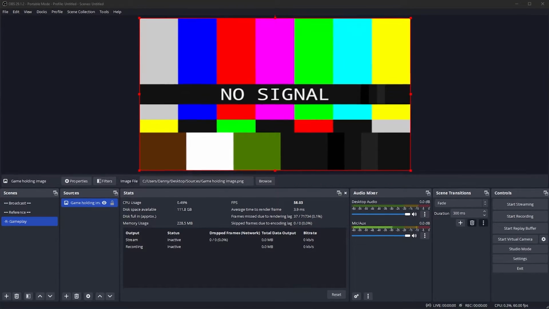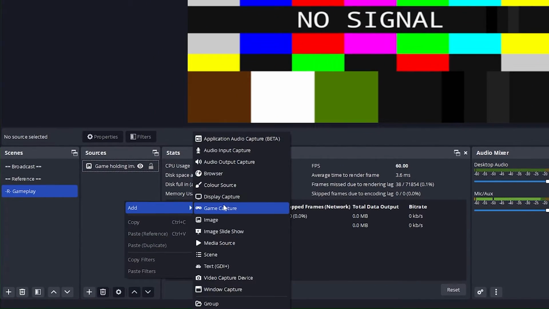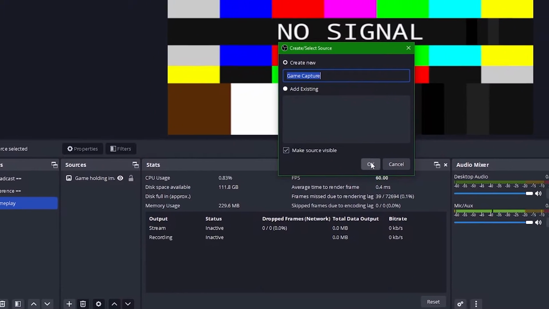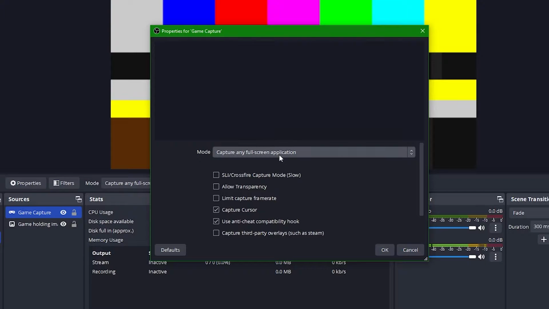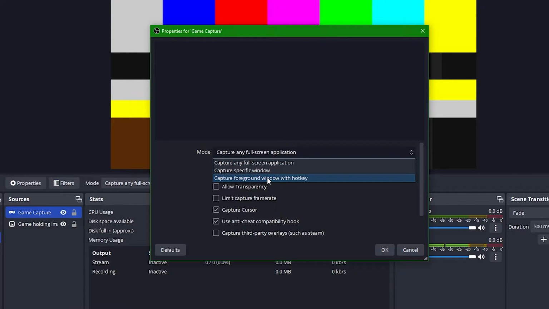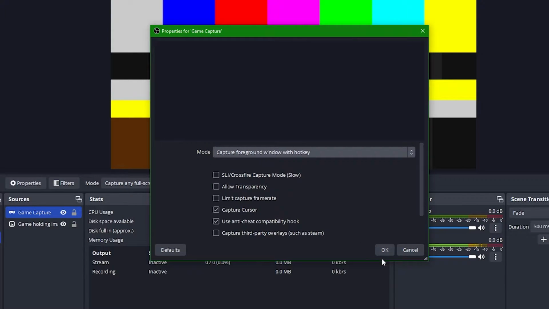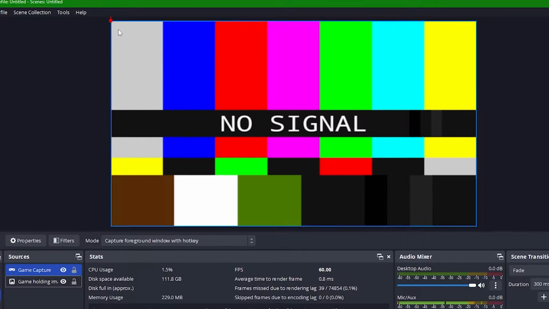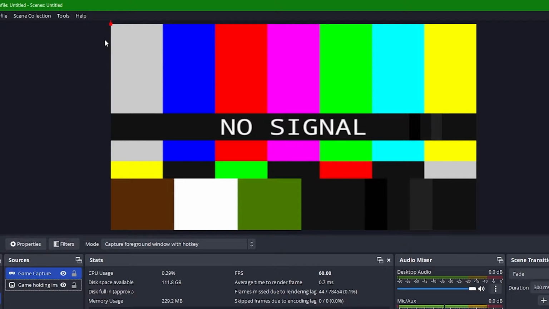We then need to include a game capture source so we can take our gameplay and use it within OBS. Right click the sources pane and go to add game capture. Call it whatever you like and press OK. Set the capture mode to capture foreground window with hotkey, and we'll set this hotkey up in a little bit. When we press OK, you'll notice there's this tiny red square up in the corner. This means that when we capture our game, it'll start up in the top left corner of the canvas, and this element will stretch dynamically to the game's size.